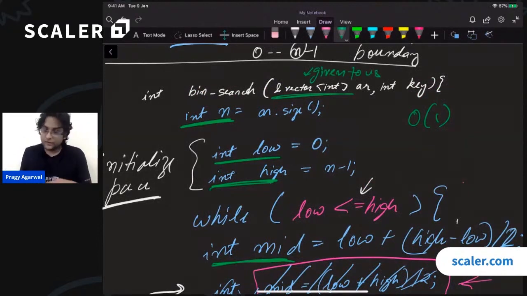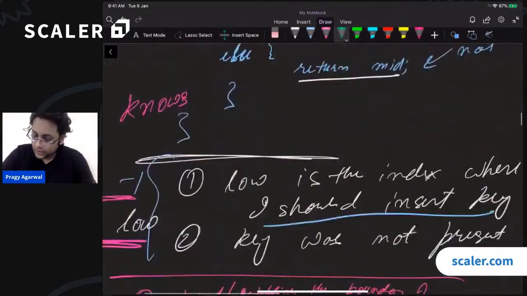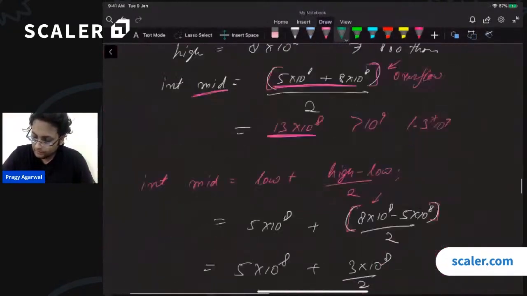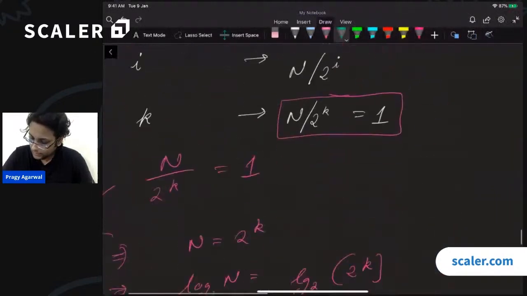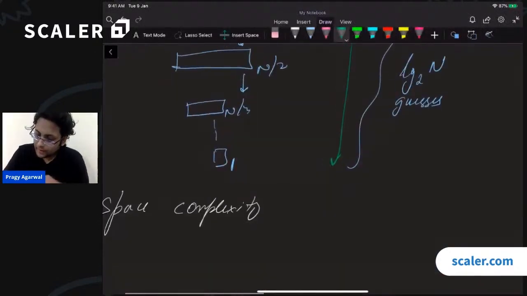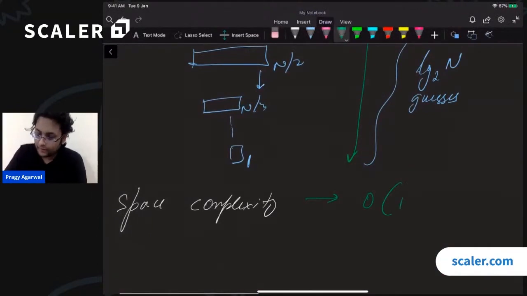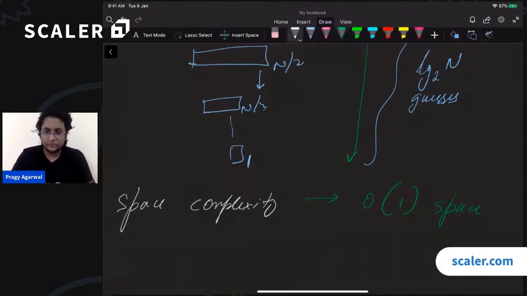Since we are not changing this array at all, we don't have to allocate the space for the array. All right? The array is given to us. So the space complexity of binary search is going to be simply order of 1. All right? Constant space. Is that clear, guys?